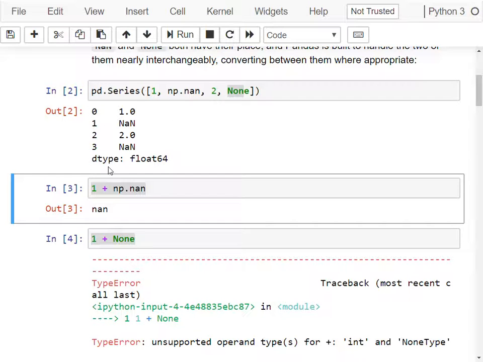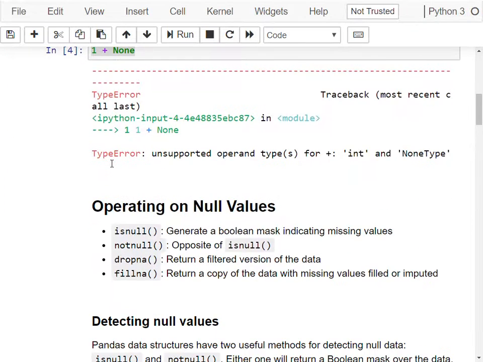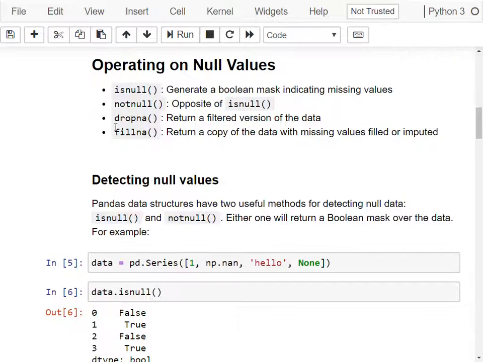Once the data is parsed into a pandas object, null values can be treated uniformly using some of the functions that pandas provides. Let's take a look at some of these functions. There is a function isNull, which basically creates a Boolean mask, masking the missing values, and notNull, which is the opposite of isNull. And then we've got very useful functions, dropNA, which will basically drop the null values from the data, and fillNA, which basically fills the null values with a certain value that we provide. These functions have some caveats that we will take a look at.